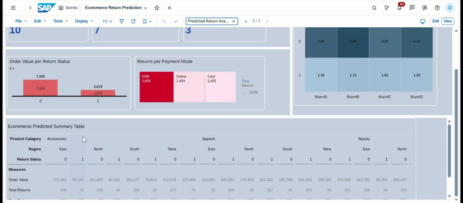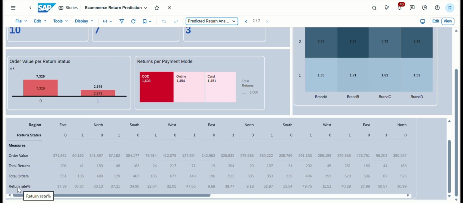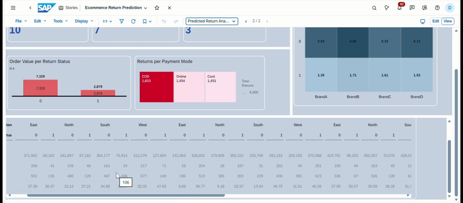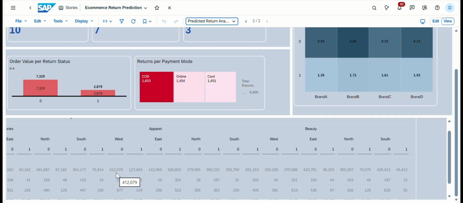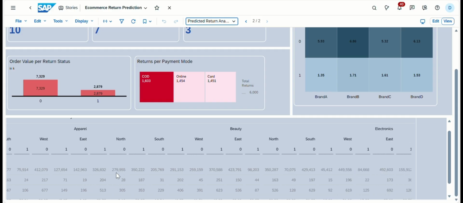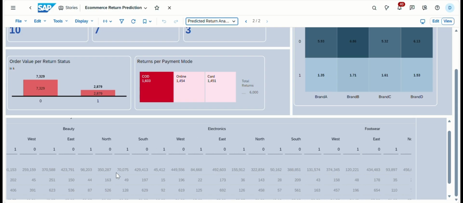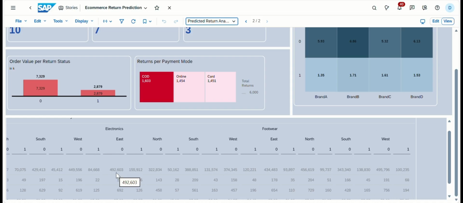Finally, at the bottom of this page, we have the e-commerce predicted summary table. This table brings everything together by showing, for each product category and region, the total orders, total returns, return rate percentage, and the associated order value. With this view, we can quickly identify which combinations of product type and region carry the highest return risk, allowing merchandising, category managers, and operations teams to act with precision.